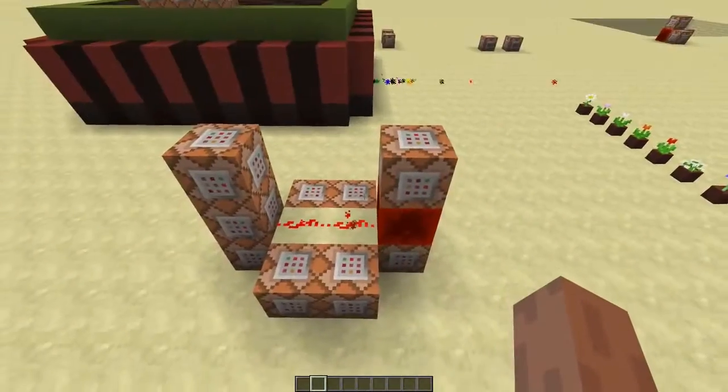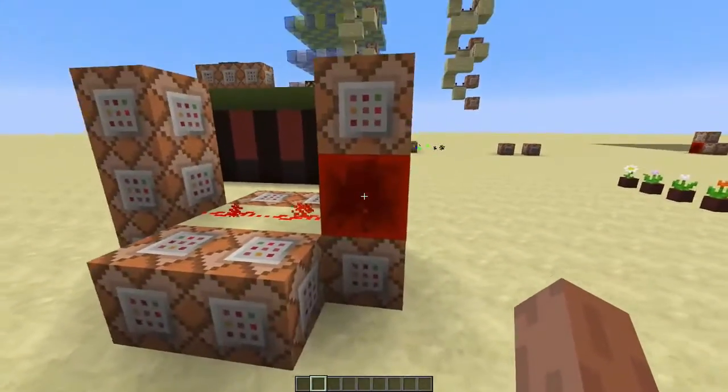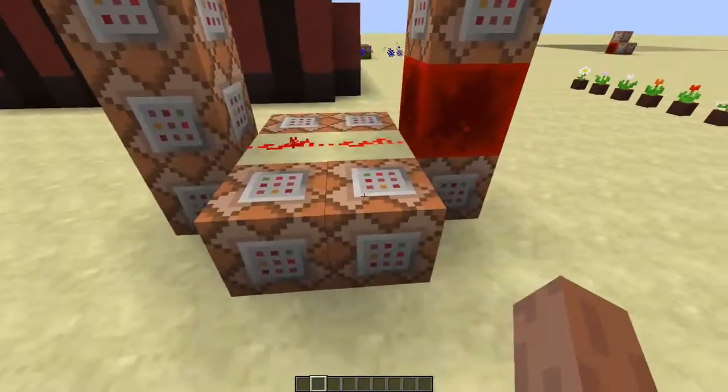So that's what I used over here. Once you put in the music disc, this clock will turn on and these command blocks will spawn all the particles.